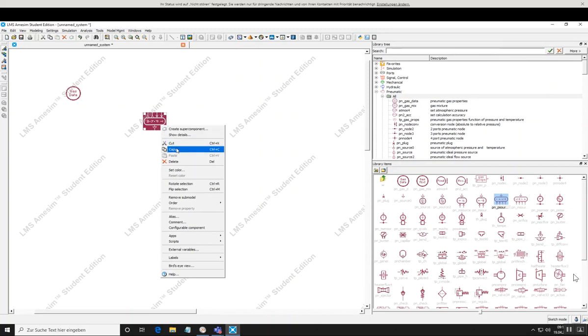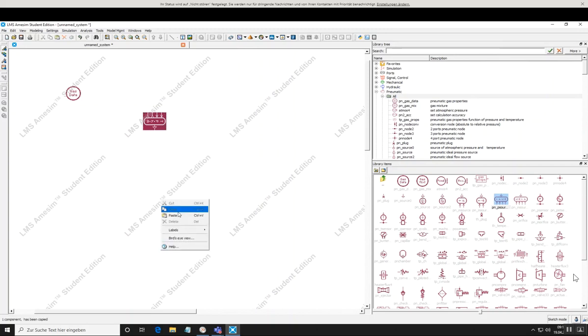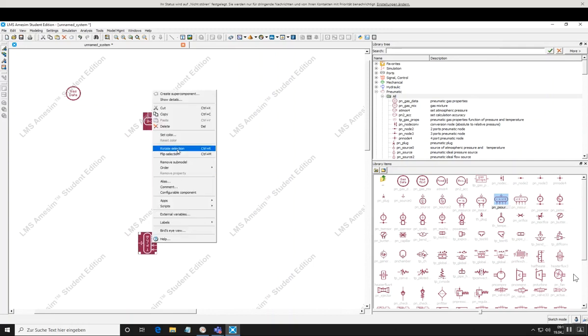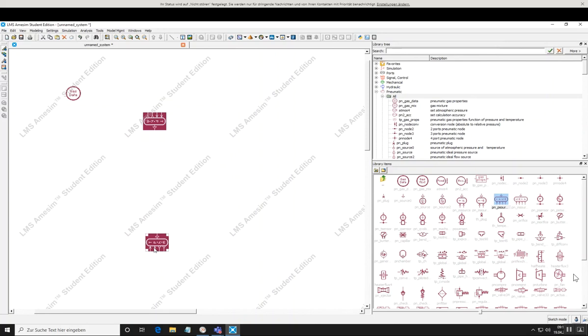I copy this one and paste it again and just rotate it a bit. Rotate the selection like this. So I have boundary conditions in front of the fan and a boundary condition at the exit. And now you see they are highlighted in a dark color, so probably you can't use them. You have to finish the model.